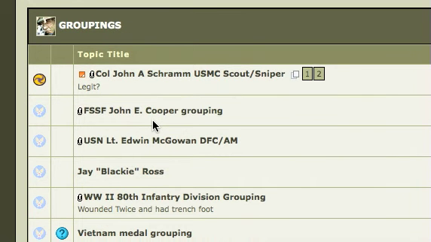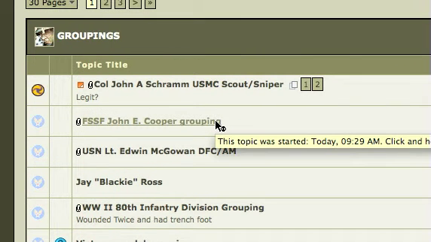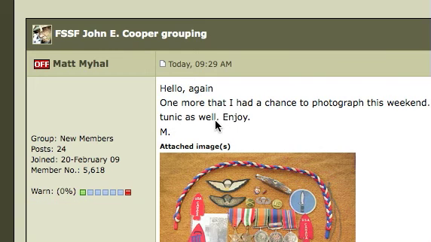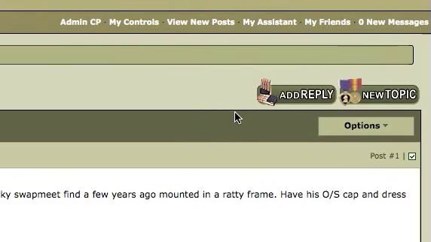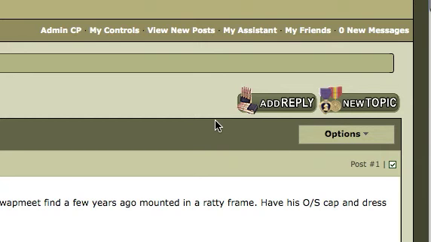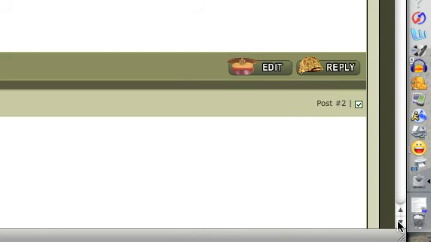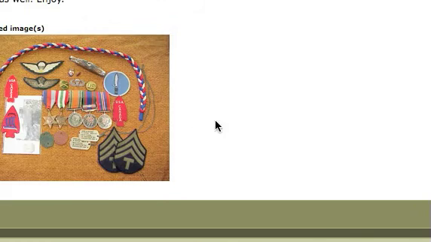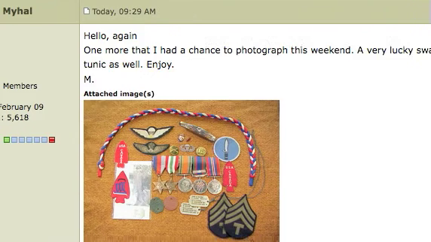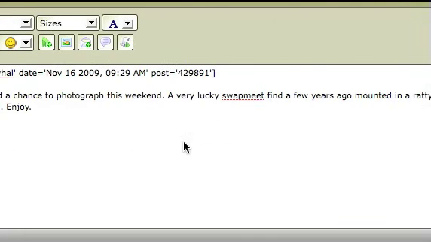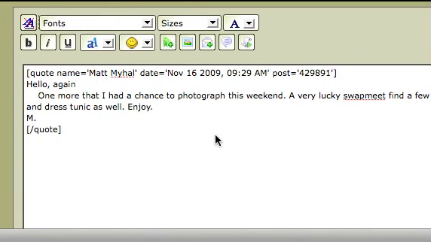The ones that have had replies most recently are at the top of the page, and you can click on one of those to read that. And if you want to reply to that, you'll see a button that says Add Reply. Or if you want to reply to that and quote something already put on the forum, for instance, the initial post here by Matt, we click right beneath his post where it says Reply, and that brings up the reply box.